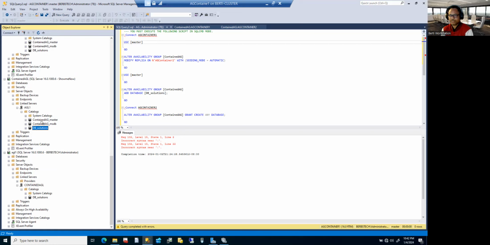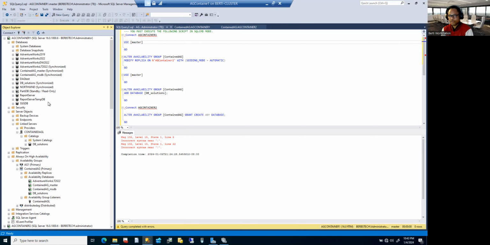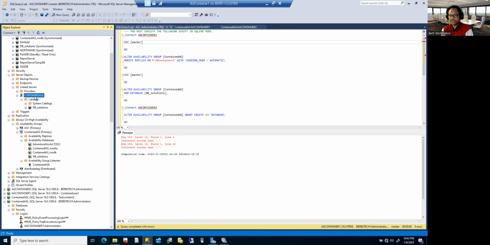So we created a linked server. The linked server comes with the master and the MSDB of the linked server. That's how the behavior is when it comes with the content availability group. But in the traditional AG, which is the regular server, when we created the linked server here, this linked server did not add the content availability group to the catalog. It only adds the databases that are required.